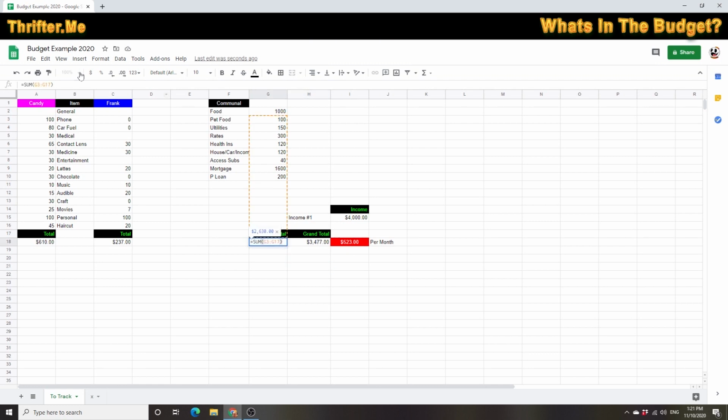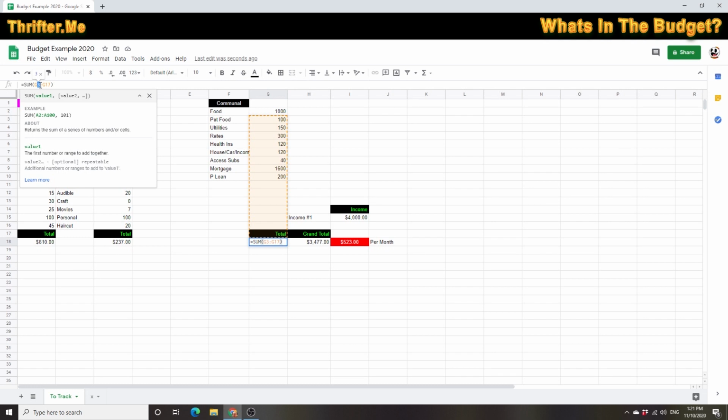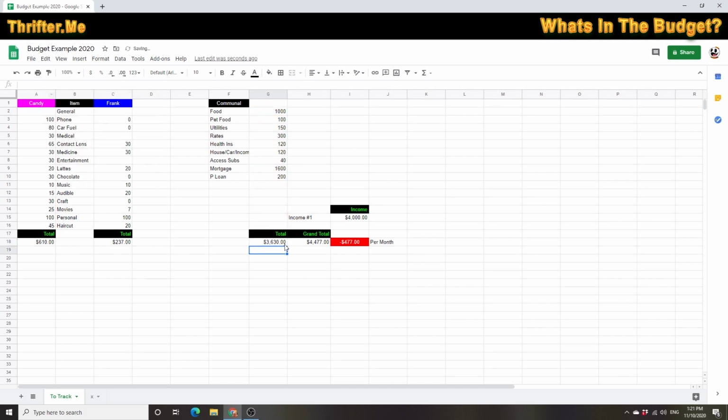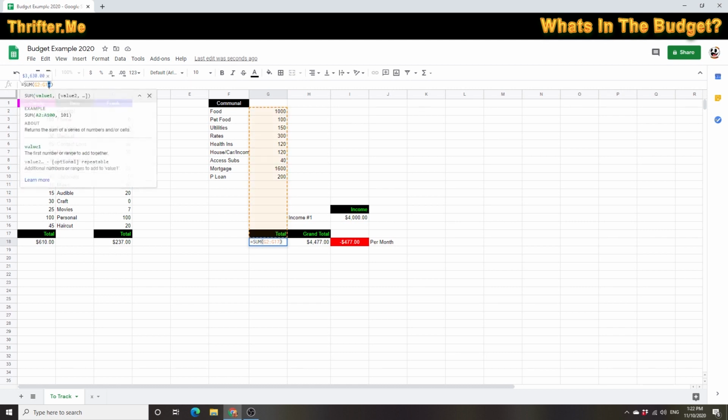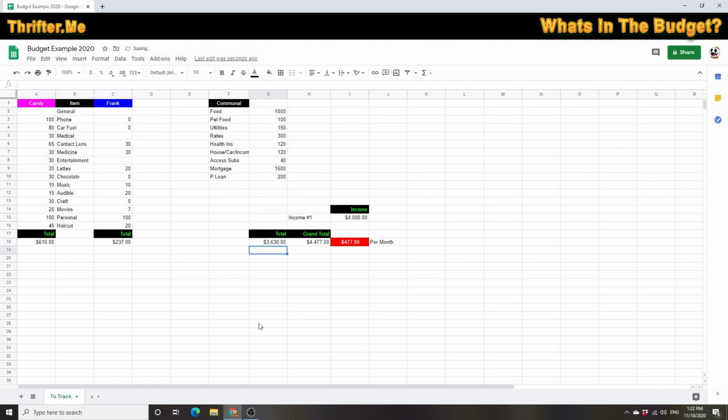Let's sum that. We are missing number 2, like that, and G16. So as we can see, it's summed this together here. 1, 2, 3. You can also check down in the bottom corner. It will tell you the sum. You can actually change what you want it to show as well. Grand total here is just the sum, same thing.